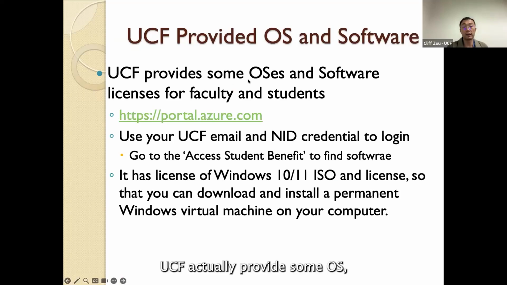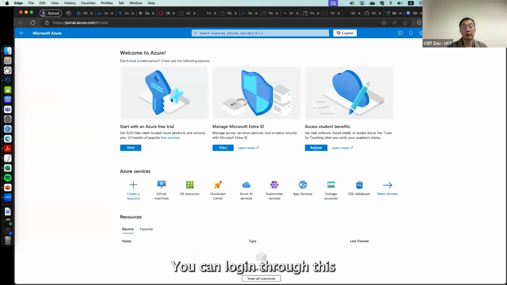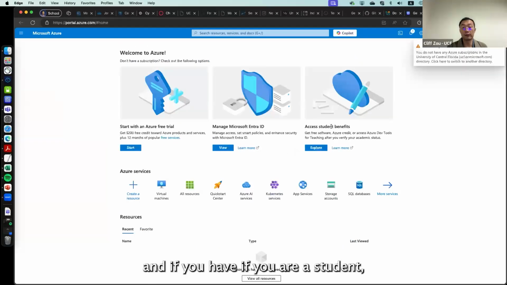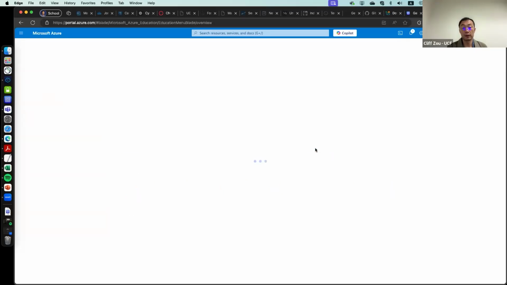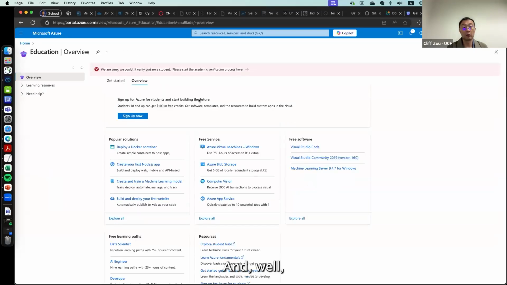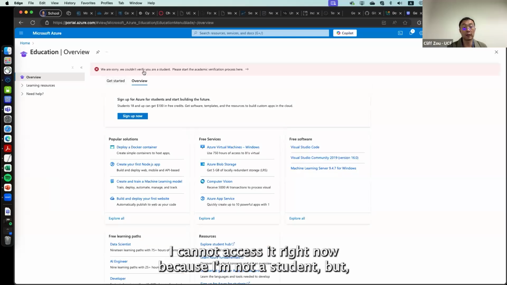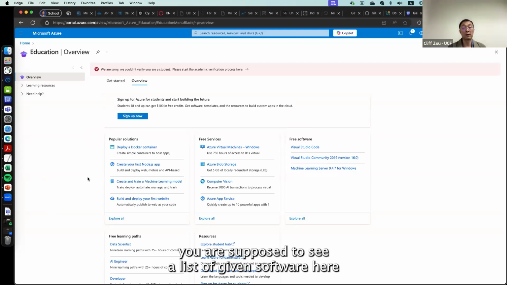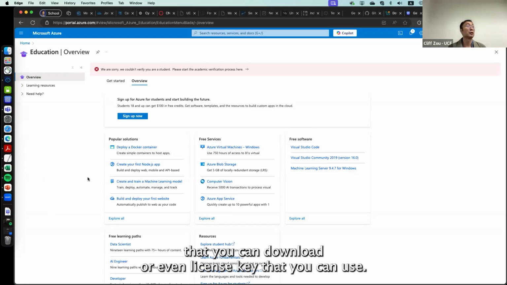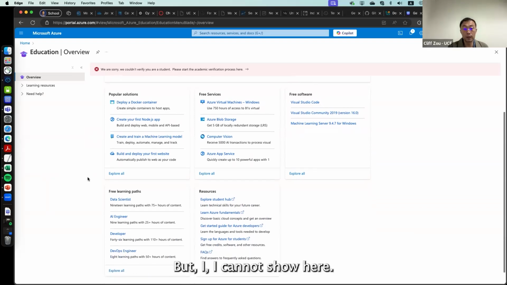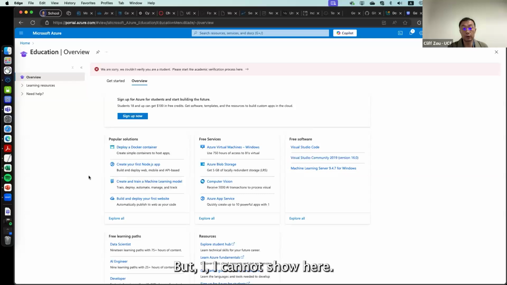UCF actually provides some OS software licenses for faculty and staff. You can log in through this. And if you are a student, you can access this student benefit. I cannot access it right now because I'm not a student. But you are supposed to see a list of given software here that you can download, or even license keys that you can use. But I cannot show it here.